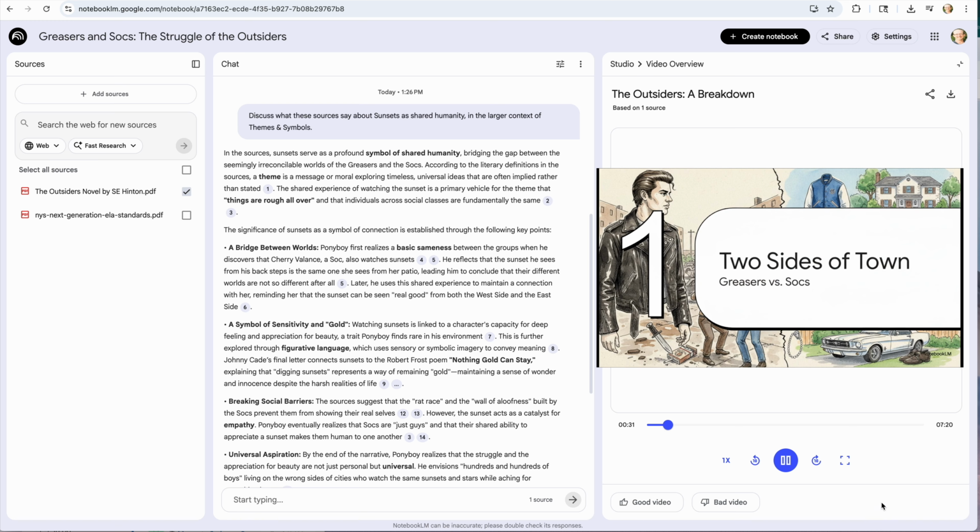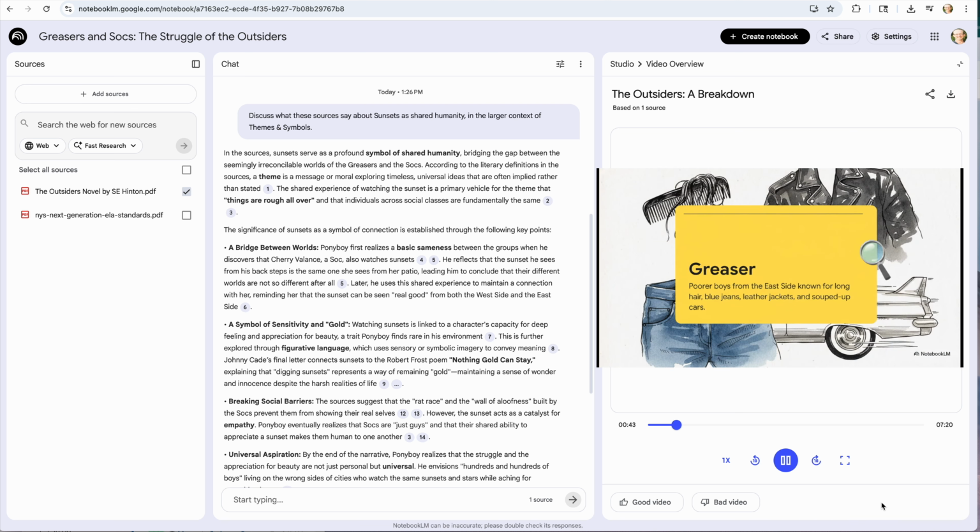You've got to understand that this world is basically split right down the middle. It's a town that's completely defined by a bitter rivalry between 2 groups, the Greasers and the Socs. So our guy, Ponyboy, he's a greaser. And that's not just some label, you know?